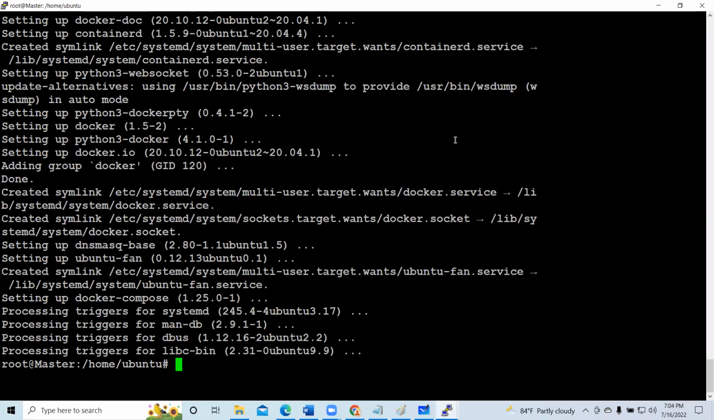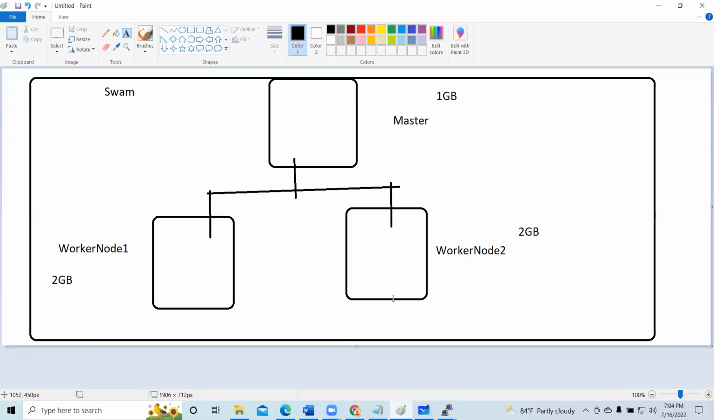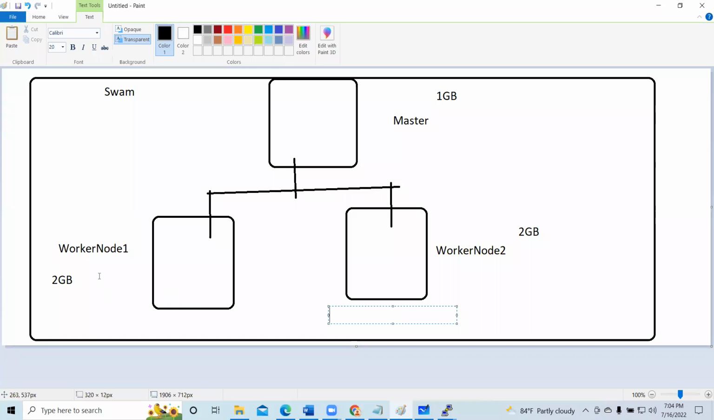Now, first of all, let's create this architecture, guys. This is the master server. These are the worker node servers. First of all, run the token script in the master server. The master will generate a token. What you can do is copy and paste the token to the worker node. That's all, guys. Then this worker node gets connected with the master node.